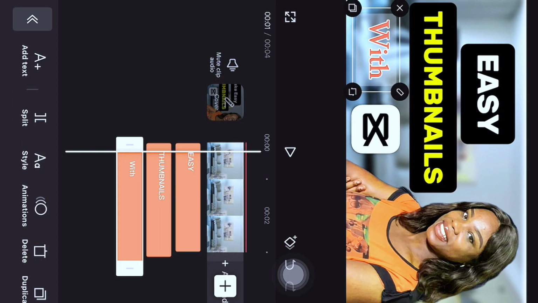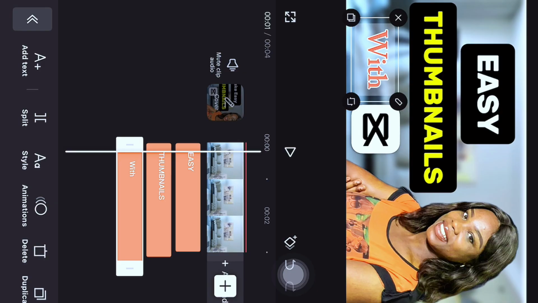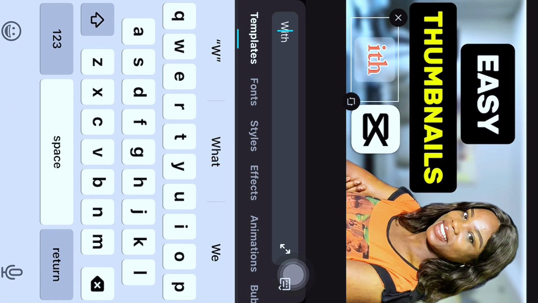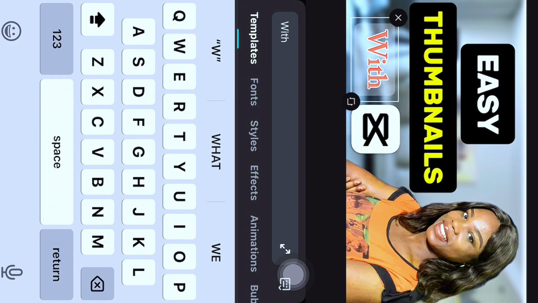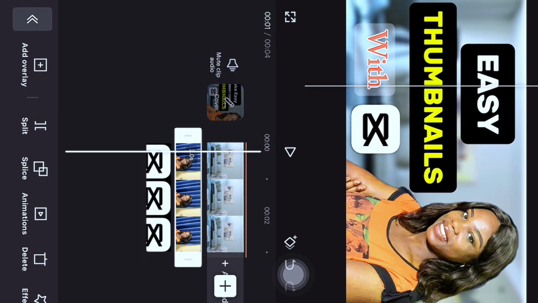So as you can see, we've changed the text. I'm even putting another word totally with Capcut. The previous one I made before was make easy thumbnails. Now I'm putting easy thumbnails with Capcut. So it's okay for you to make different thumbnails because all of them are going to be useful. All of them are going to be used for that particular video you're making.